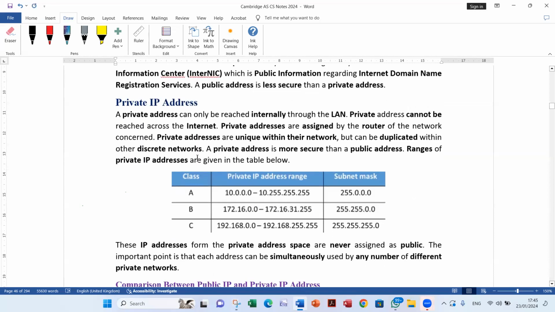These private IP address ranges are reserved for private use. There is one range in class A, and this is the range. And this is the subnet mask, as you can see, 255, which means only the 10 is the net ID. And this is class B. However, maybe you need to be familiar with this.